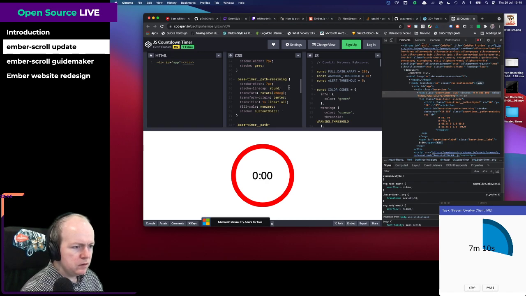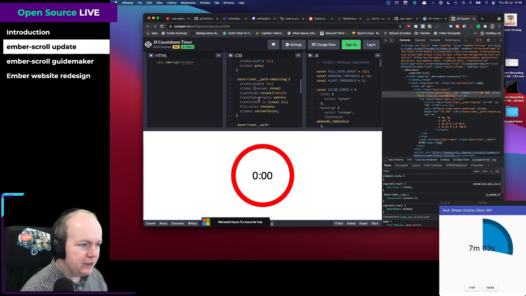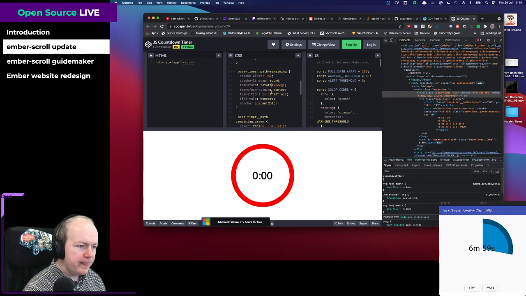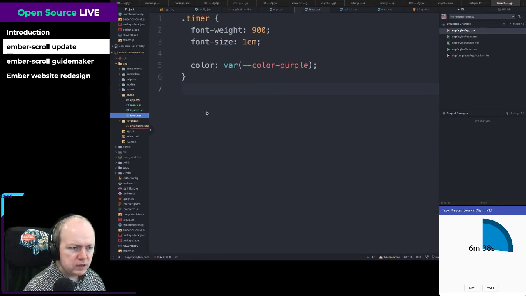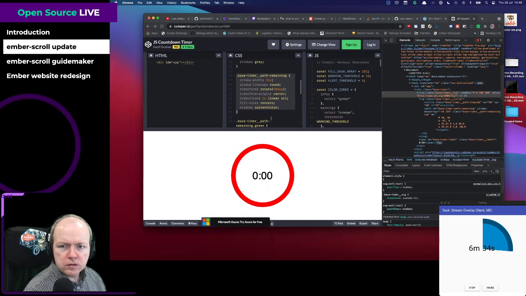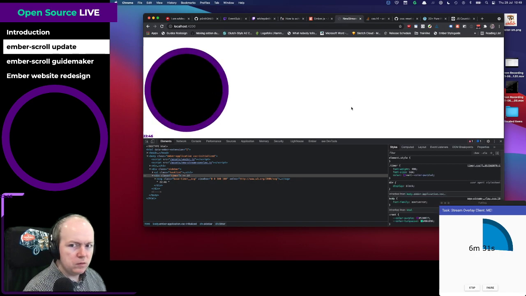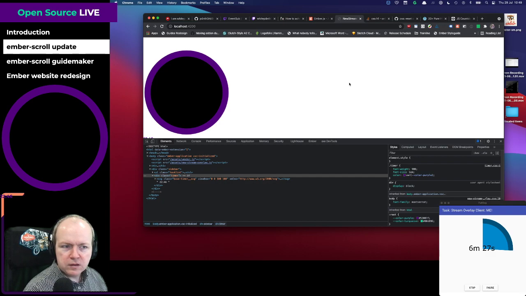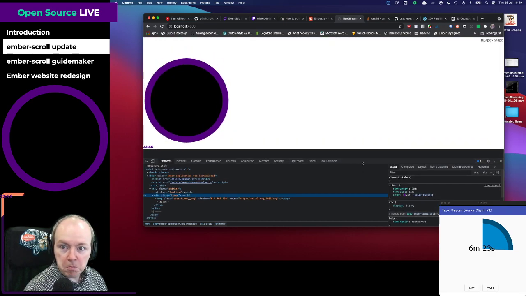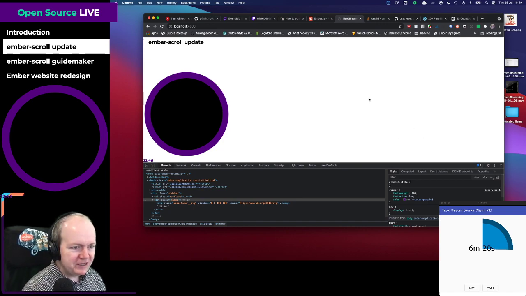Oh, God. Stroke line cap round, exactly what we want. They have different colors, that's fine. Timer layer, that's fine. But this looks like it's the key thing. Timer. Whoa, what happened there? That's looking good. Ship it.